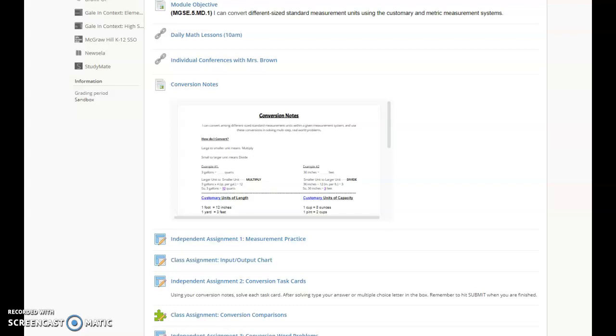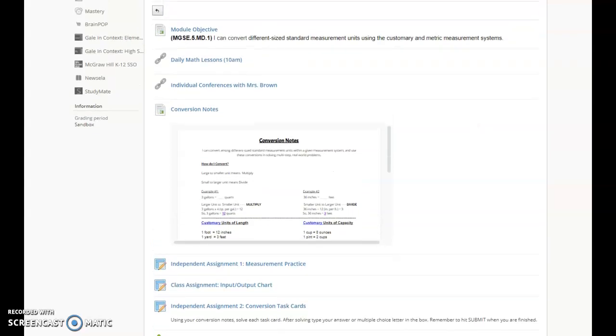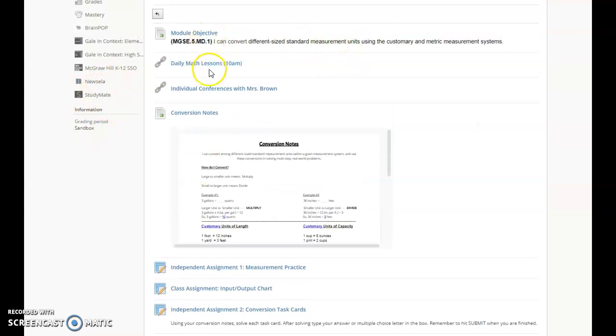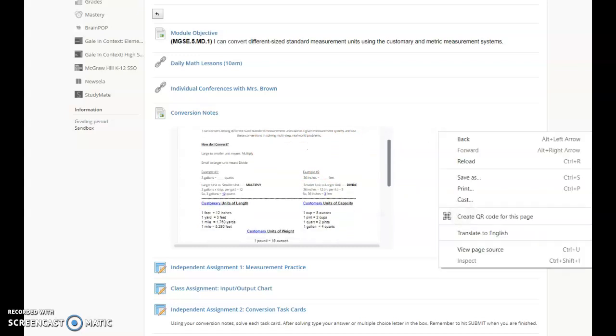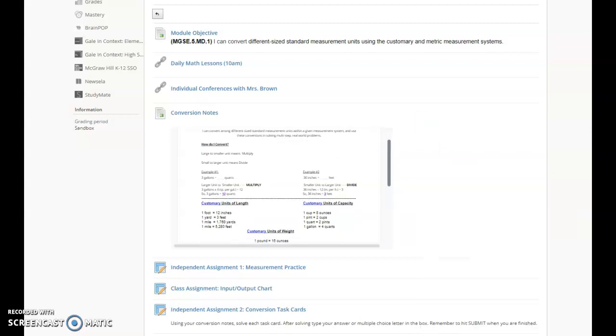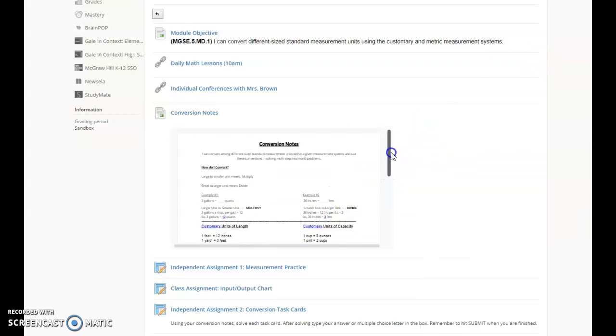So initially, when students came into the module, the only thing that they would see would be the objective, the daily math lesson link, and the individual link. Then after our first daily math lesson, let's say on Monday, we would take these conversion notes together. After taking the conversion notes together online, I would then publish these notes so that any student who could not attend the meeting, or if somebody didn't get something written down, they could refer back to these notes throughout the module. So those are there for students, and it also gives students the capability to print these if needed.